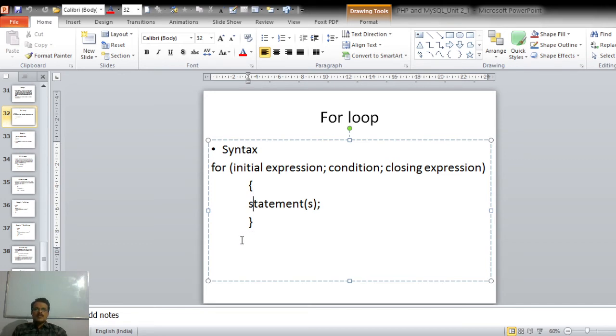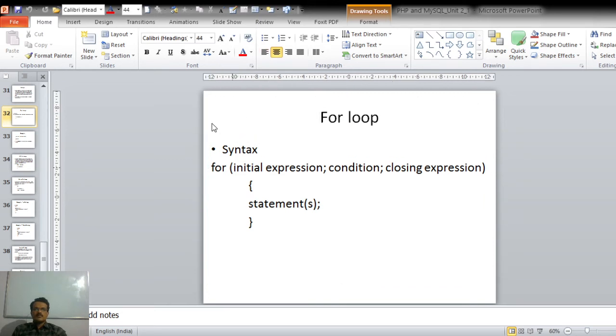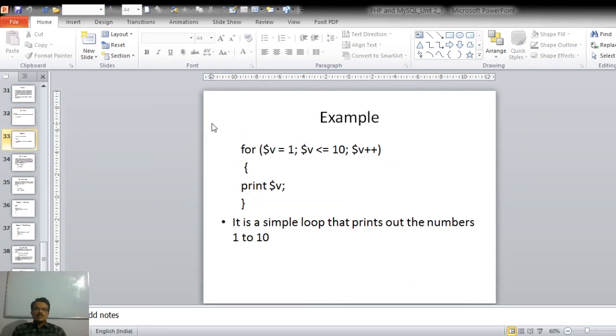So let's have an example. Suppose we want to print out the numbers from 1 to 10. So for that we have written a simple script, that is for. We have declared one local variable, that is v. Its initial value is assigned as 1.